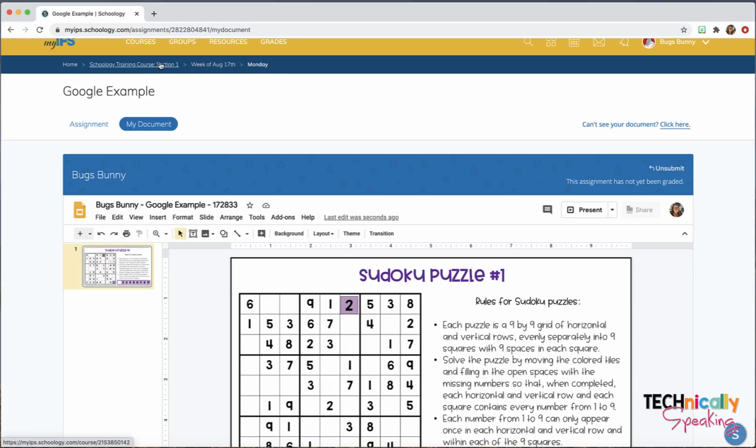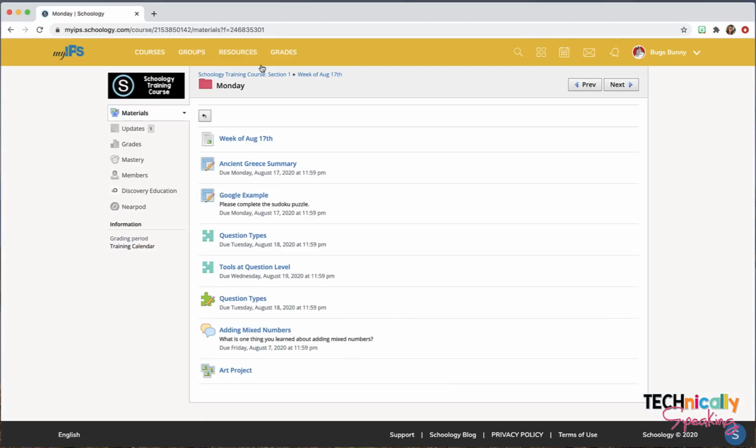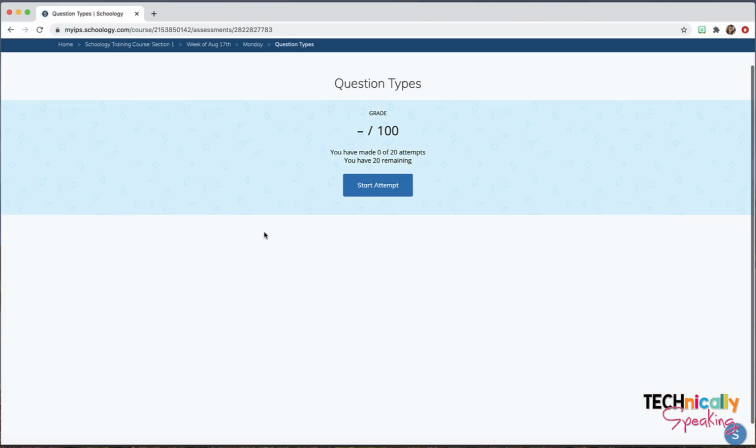I'm going to go back to my Monday folder. These are what we call breadcrumbs, and they'll lead us back to the folder we need to be in. These icons with these puzzle pieces, they're the type of thing in Schoology that the system will grade as long as there's no open-ended questions. So I'm going to go through the different question types.